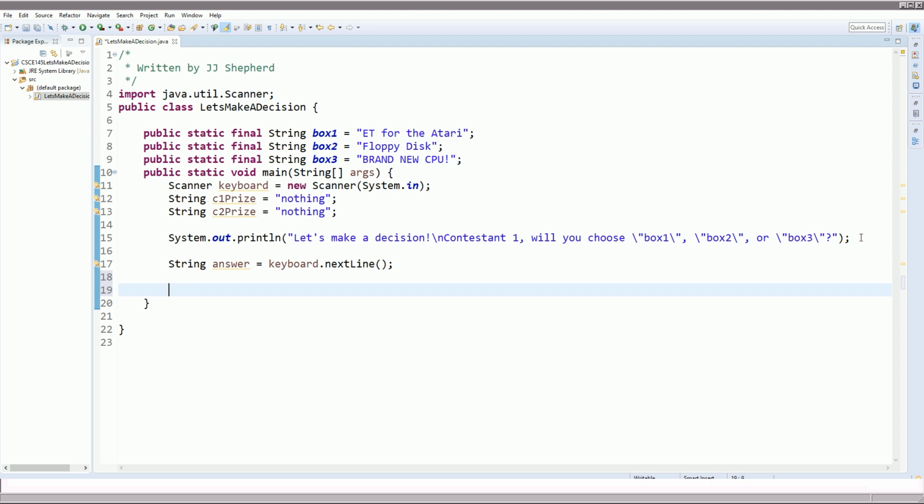Now based on their answer, we need to be able to make some decisions. So let's just assume that contestant 1 actually chose box number 1 first. We need to check for that, and whenever we need to make a decision, we need to utilize an if statement. So if, inside the arguments, in other words, inside of the parenthesis of this if statement, we need to put some sort of Boolean expression. In other words, something that gives us a true and a false value.